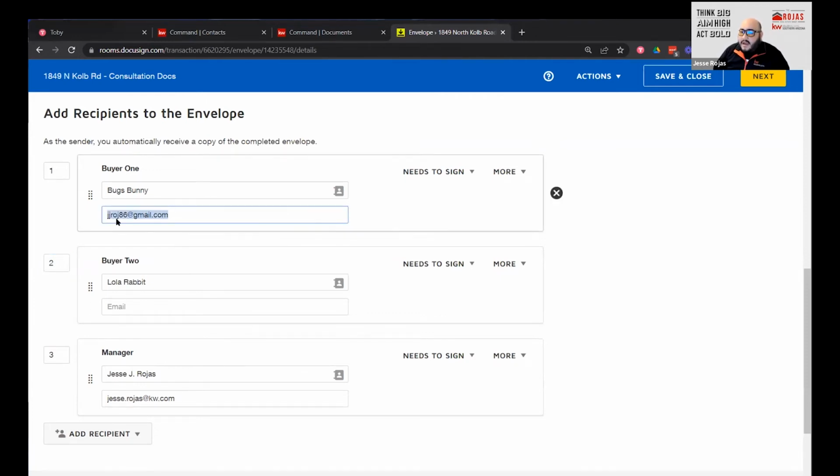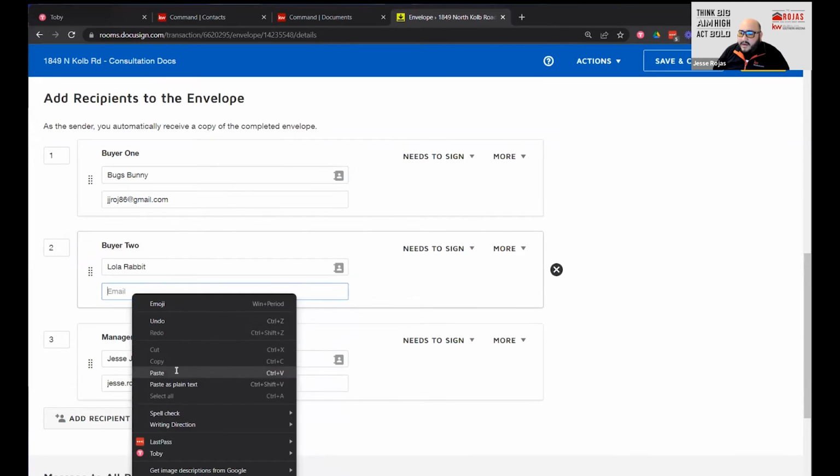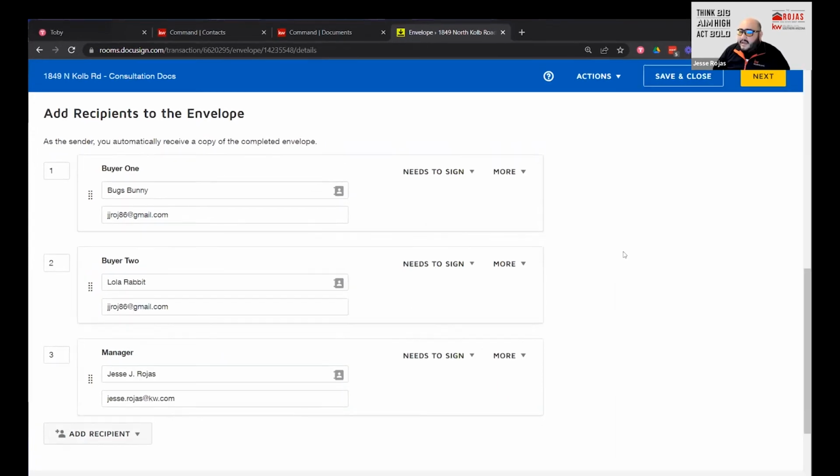I'm going to go ahead and copy this email address and pop it right in here for Lola Rabbit. And the reason why I want to do that is when this gets sent out to Bugs Bunny, he's going to be the only one to have something to sign to start out. As soon as Bugs Bunny's done, another set of emails will be sent out specifically this time for Lola Rabbit. Lola Rabbit will take care of her portion. Once she finishes signing, then the number 3 slot will get their information and get their portion to sign. Does that make sense?